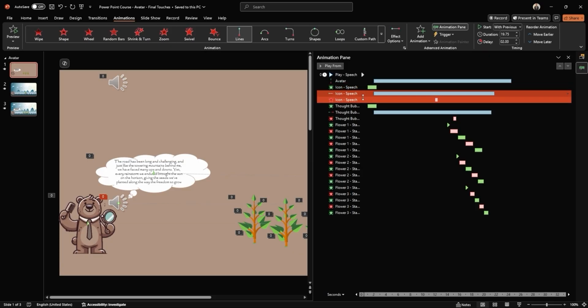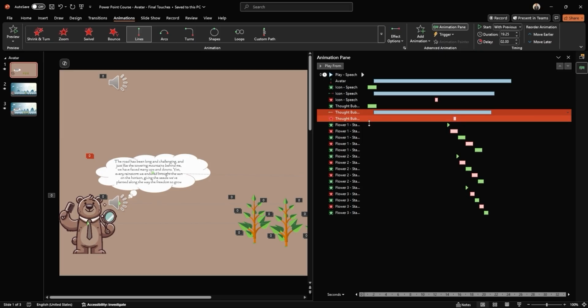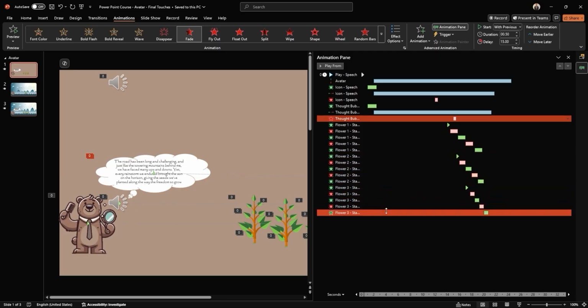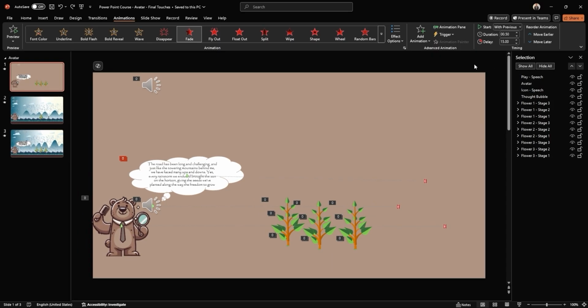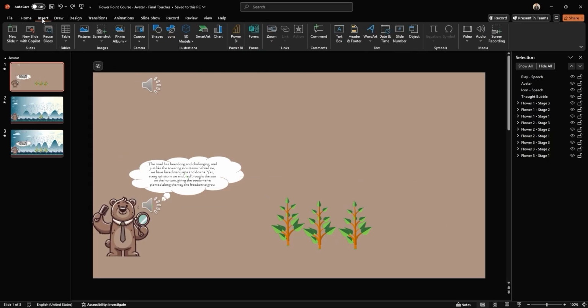A simple fade in and fade out for the speech bubble and sound icon, a motion path for both to follow the avatar, and the same flower we animated in a previous module, just reused here and timed to align with the speech. That means we can essentially just copy and paste everything into slide 2, and it should work seamlessly. But before we do that, there's one last thing I want to quickly touch on, just in case you're unfamiliar with how to insert a speech bubble.